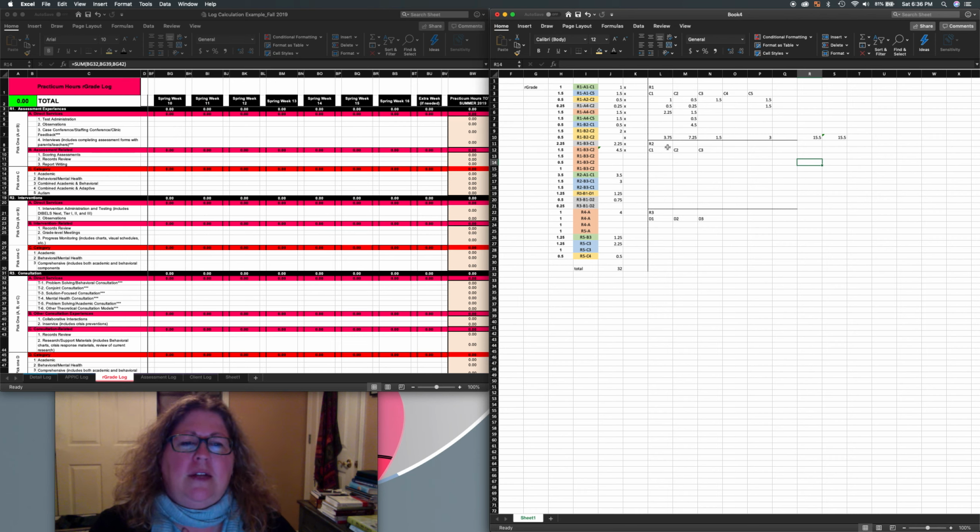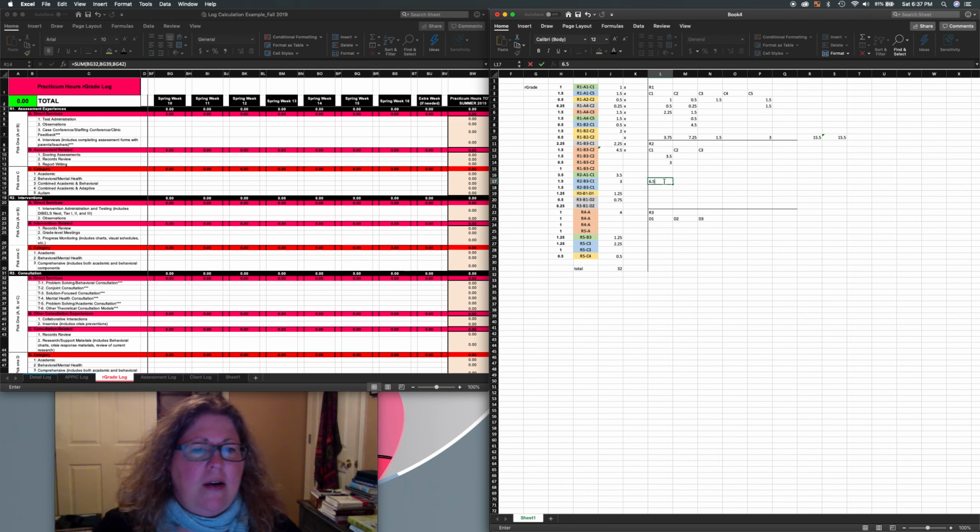Okay, so let's do the R2Cs again. So again, we're doing R2 and we're doing the calculations for these three right here under week 10. So we're just going to have these items right here. We're going to have totals for these, all under C1. So here we have 3.5, and here we have 3. Okay, so we have a total of 6.5 hours, and we don't have any under C2 or C3.